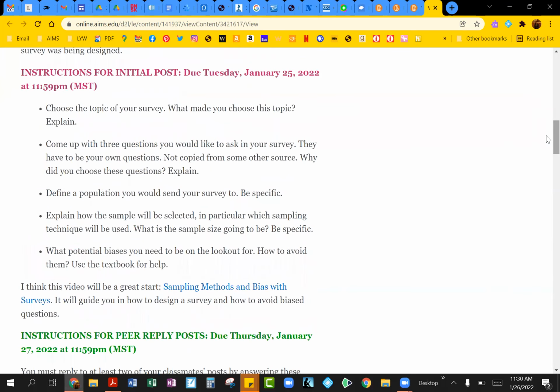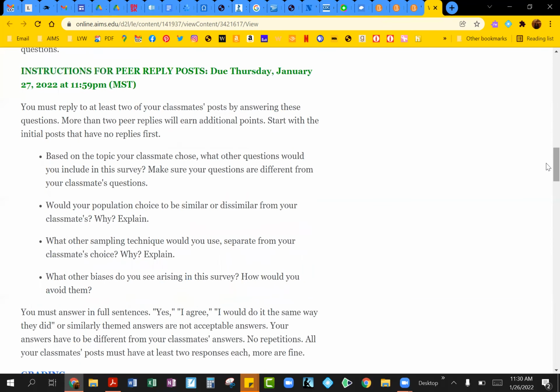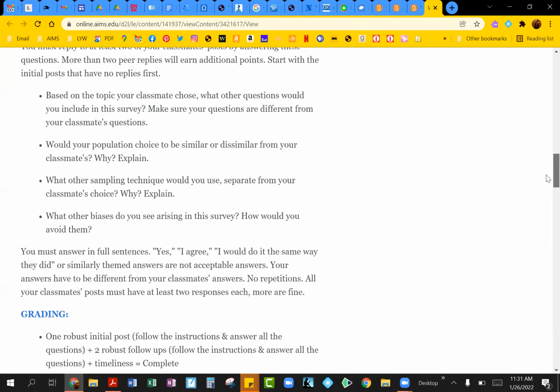I asked you some questions about how you would select your sample, which sampling technique or method you would use, and what you think an appropriate sample size would be, and those kinds of things. Your peer replies to each other's posts are due tomorrow at midnight. Your minimum requirement is replying to at least 2 different posts, but if you want a few additional points, you can participate in more than 2 peer reply posts. Just keep that in mind.